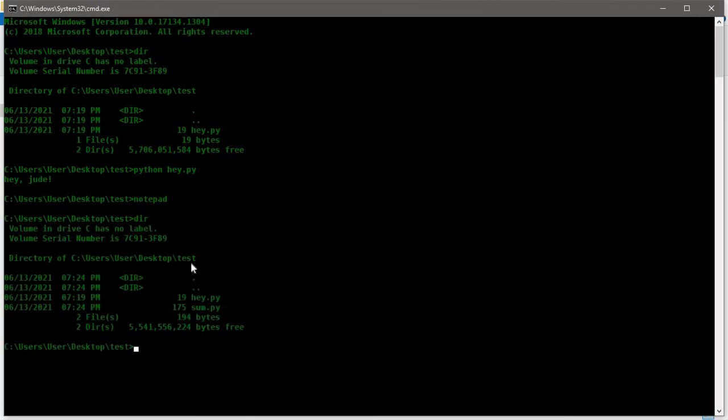dir. Okay, we have a file here, sum.py. Now just python space sum.py. So a equals, say, 11, b equals 8. It worked. So this is a very noobish instruction about how to write Python programs on a Windows computer and execute them. Okay.